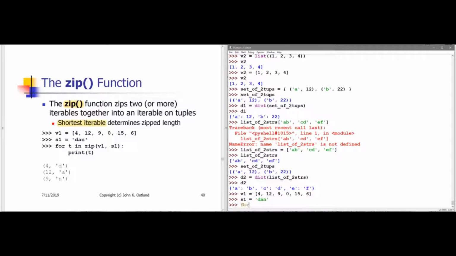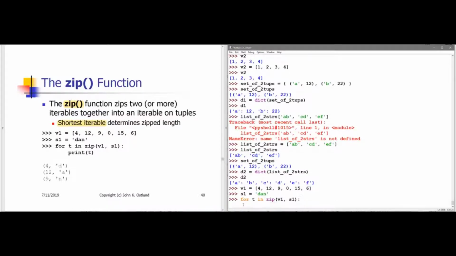All right, so I'm going to say for T, for tuple, because zip produces an iterable of tuples, in the zip of V1 with S1. The first item of V1 is going to be zipped to create a tuple with the first item of S1. Then the second item of V1 with the second item of S1. Then the third item of V1 with the third item of S1. And at that point, there are no more items in S1, so zip stops trying to create any more tuples.